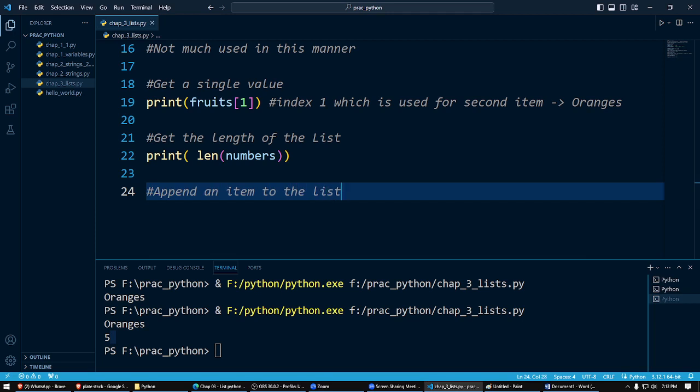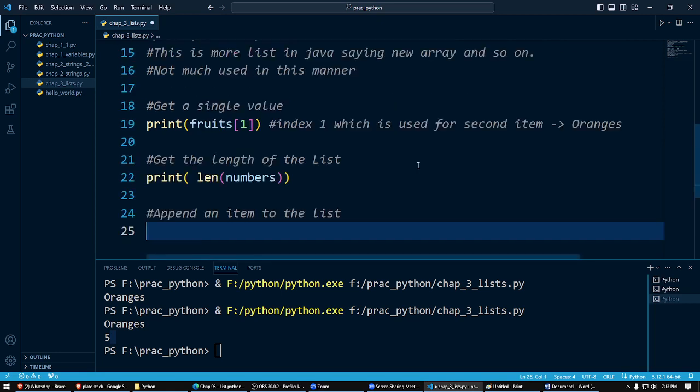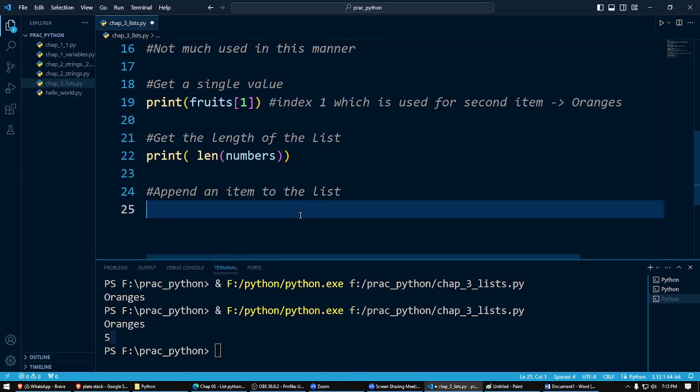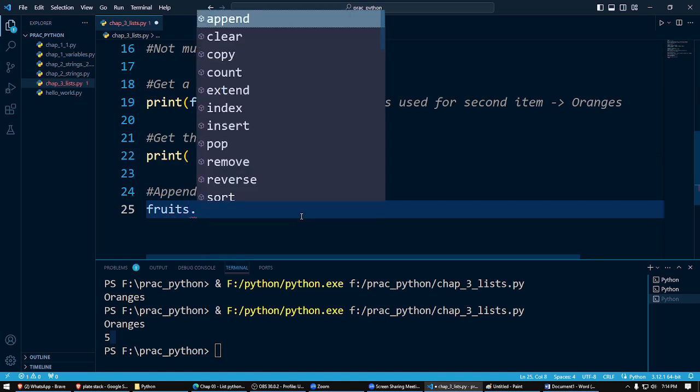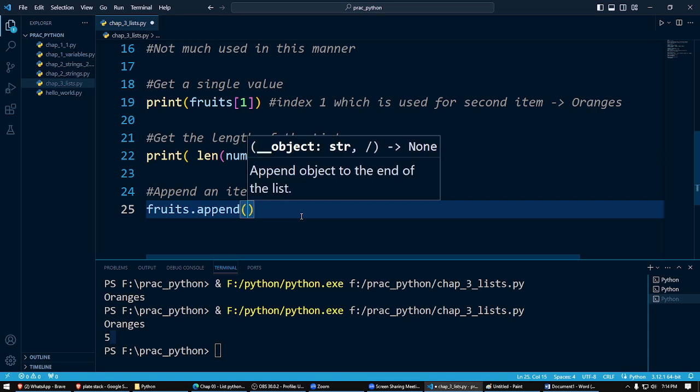Okay, append an item to the list, right? That's pretty simple. We will see now. You can see what are the items that we have in the fruits: apples, oranges, grapes and pears. Let's say we now want to put bananas, or mangoes, to the fruits. So the name of the list, and you keep the dot, and you can say append. There you see append. Appending means to the bottom, to the last item. After the last item you put the item, that is called appending. So it goes always to the last.